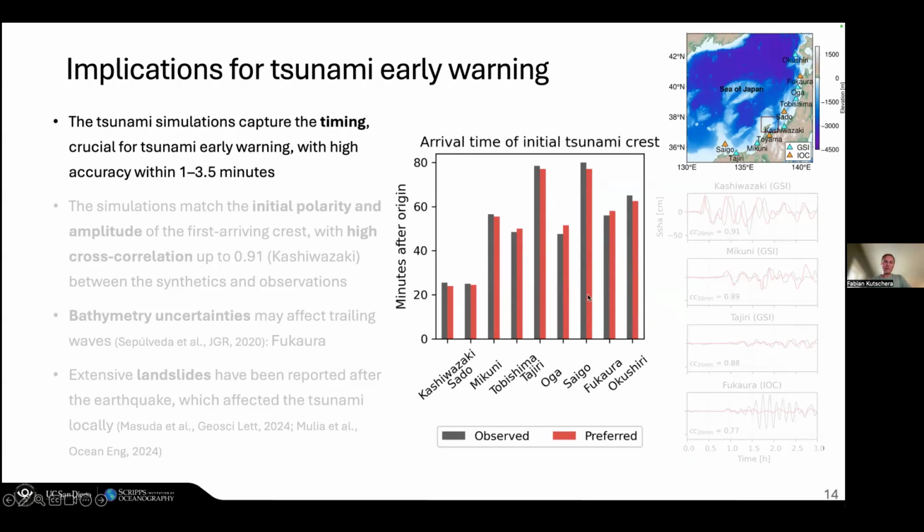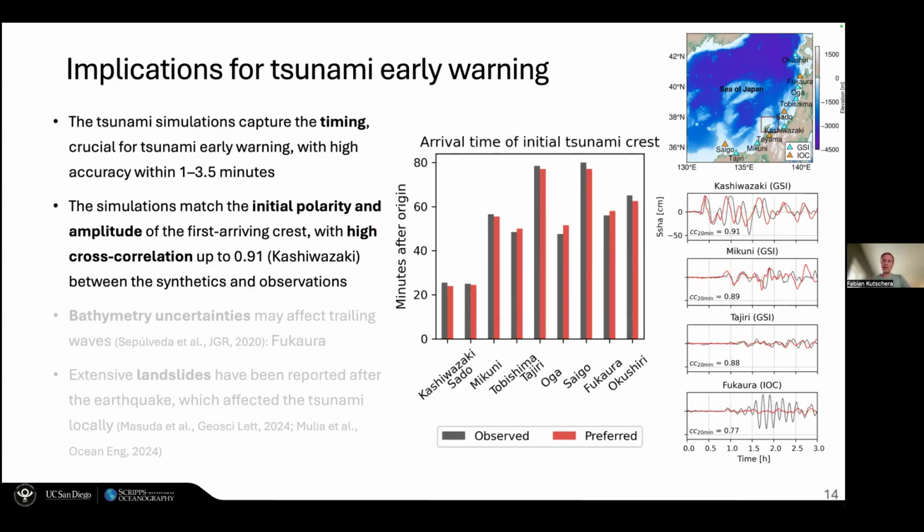First, in terms of arrival time, this histogram in the middle shows the arrival time of the initial tsunami crest, observed and modeled. And that is captured within 1 to 3.5 minutes, an important aspect for tsunami early warning. Looking at some individual tsunami waveforms, we can also see that the model matches the initial polarity and amplitude with high cross-correlation coefficients of up to 0.9, at least for some of the stations.